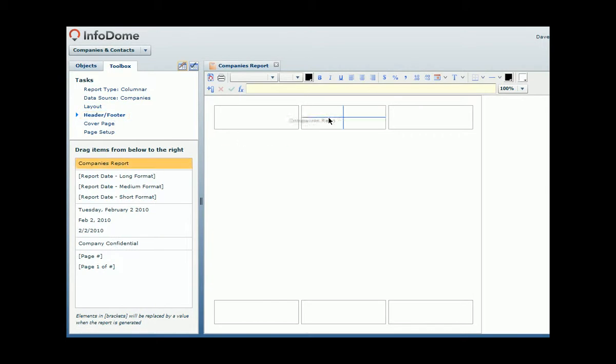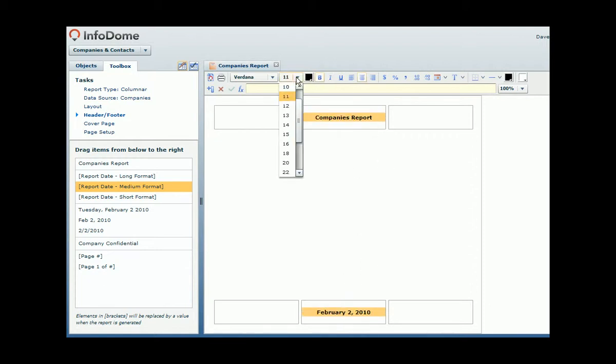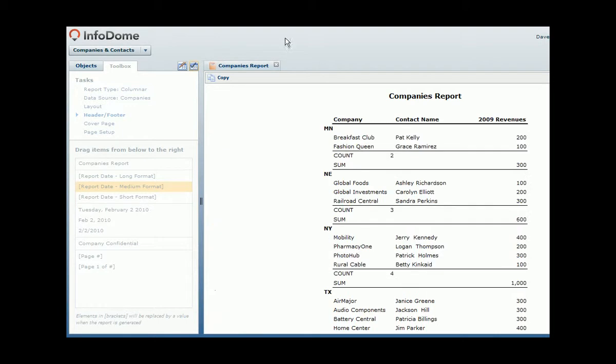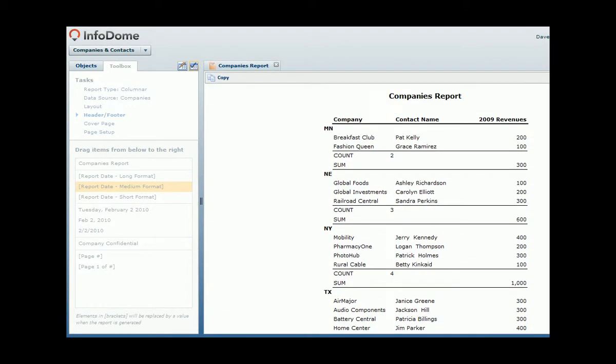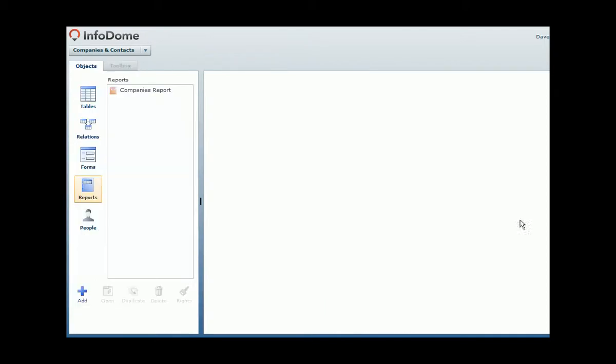Choosing header footer, you can drag out the name of the report into the header and the date of the report into the footer, and you can format these and almost everything else in the report using the toolbar field menus up on top. Choosing Generate Report shows the report with all the data, as well as makes the report available to users who have rights to see it. Go ahead and close the report.